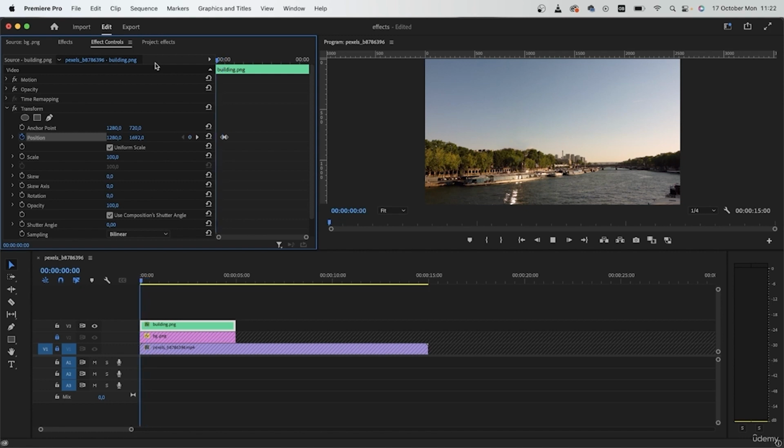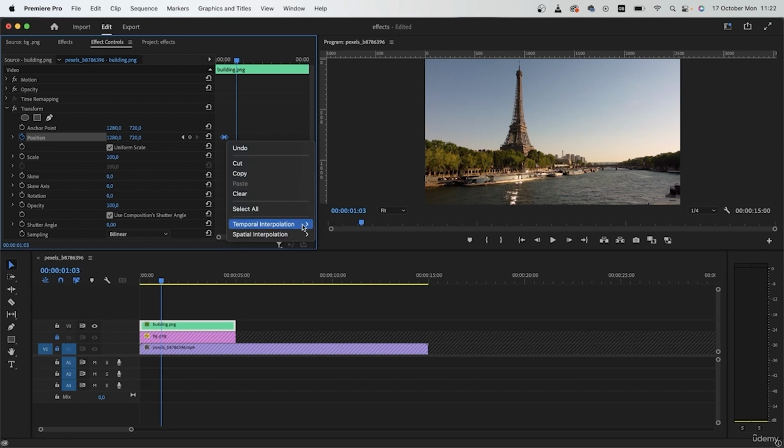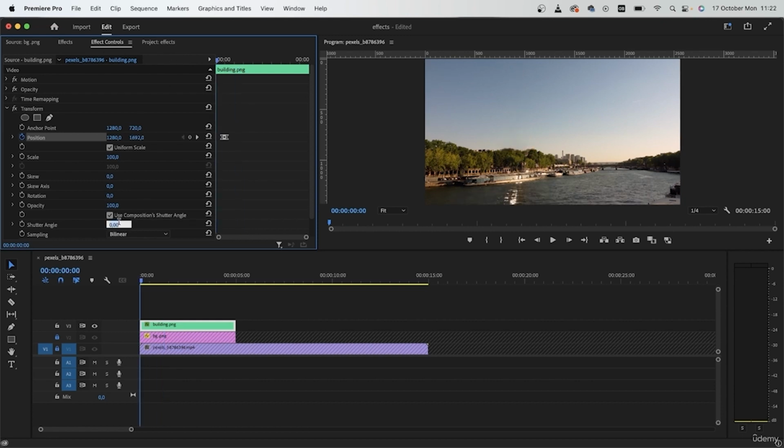And we're going to get this effect. Play around with the speed. All right, I got my thing. And also be sure to add motion blur. Try 360 because it is a fast motion. So the building should come in like that with the motion blur.